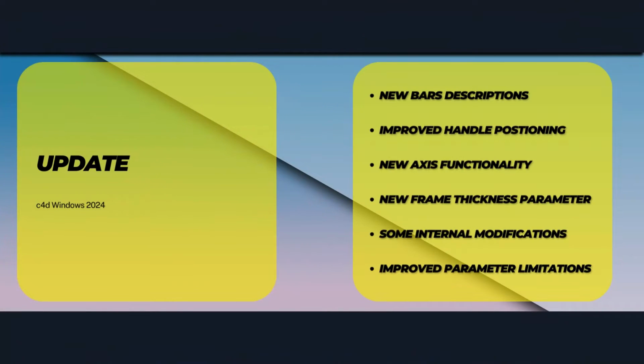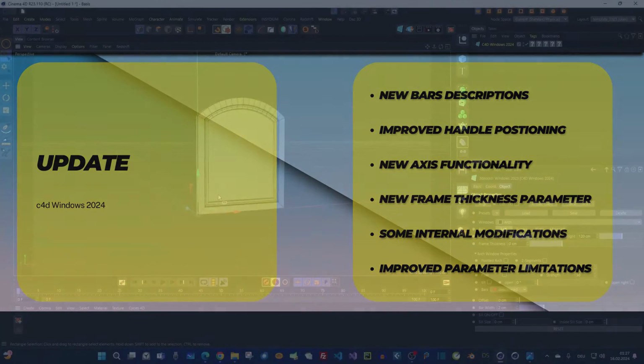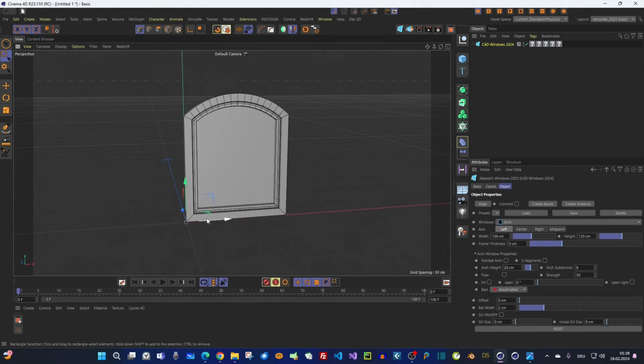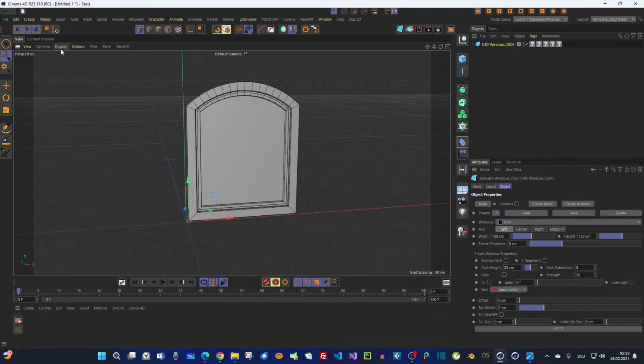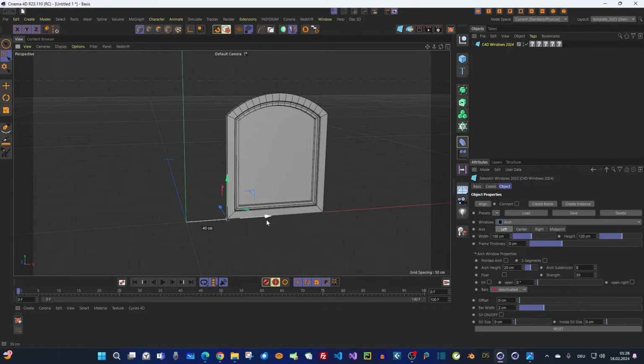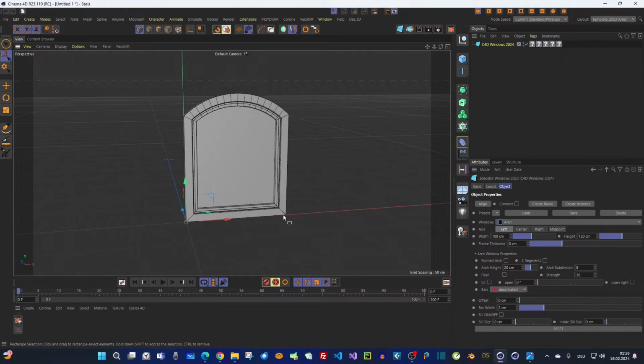So let's have a look here at the next functionalities. Here, the new axis functionality. For instance, at the moment here we have the axis on the left side of the window. So when you measure maybe an architecture visualization, you can measure from the left, maybe here from the left 30 or 40 centimeters. But sometimes you also need to measure from the right or from the center.